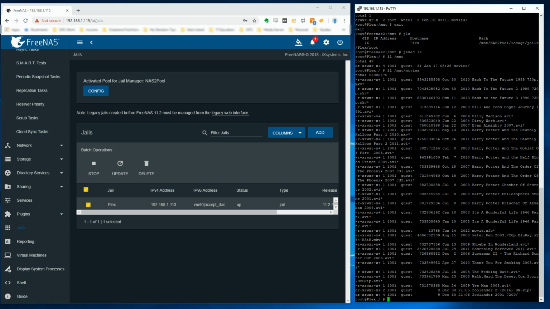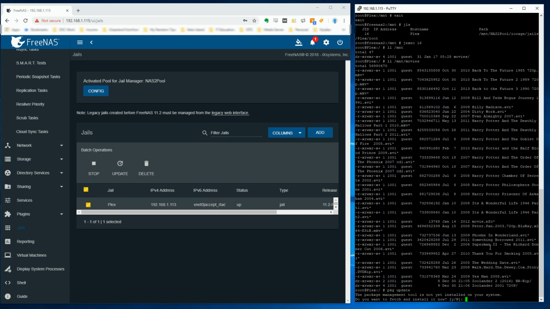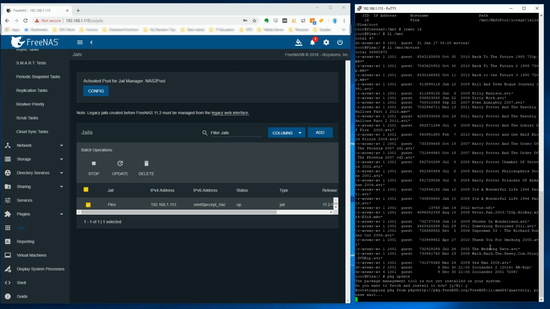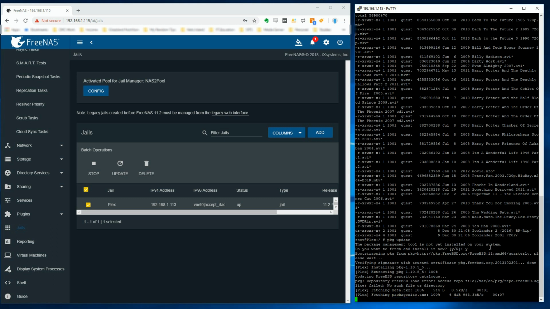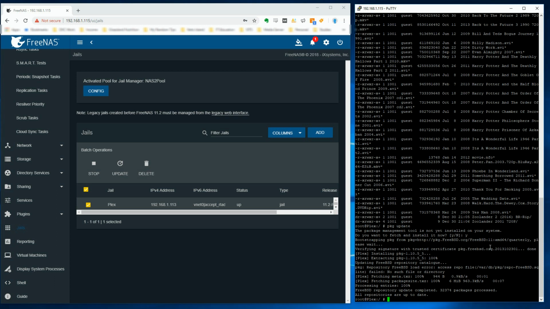Okay, so the next step is we run pkg update. What this will do is just receive the newest FreeBSD packages from the internet. You say yes. Okay, we're done. So this basically retrieves the latest repository. Think of it like an app store, just refreshing what apps are available for it to download and updates.